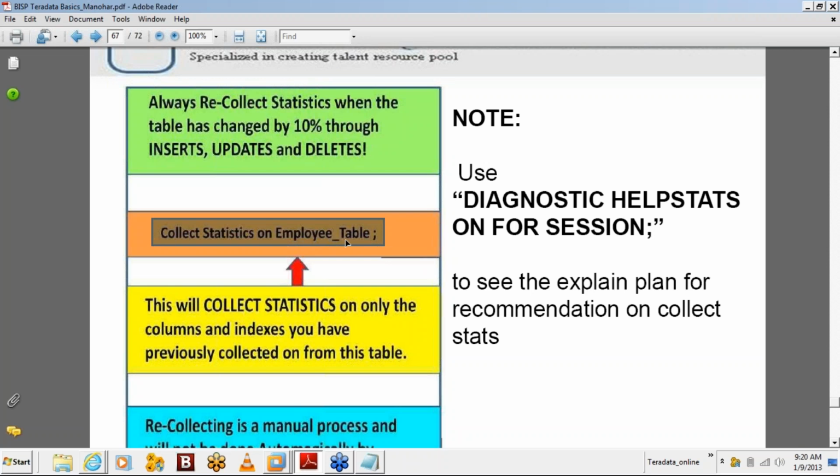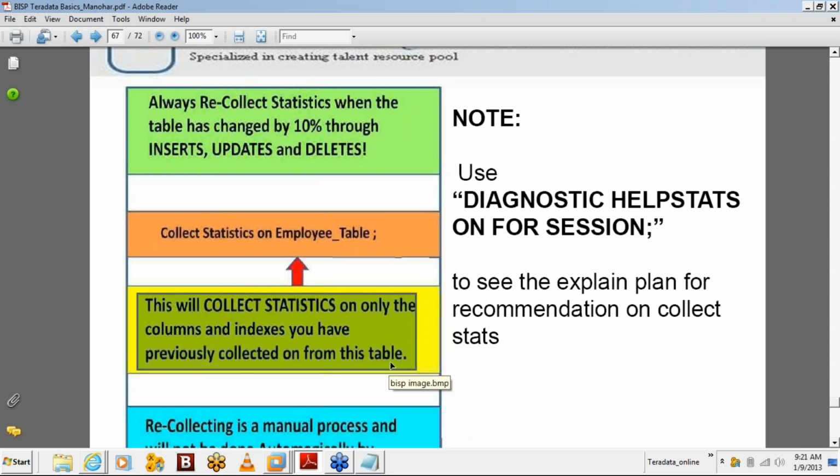When you give only the table name but not the column names, then what happens? The statistics which were already collected will be refreshed. But it doesn't mean that it will collect statistics on all the columns. By seeing the syntax, you may assume that this statement will collect statistics on all the columns of this table. No. The table level statement will refresh the statistics which were already collected earlier, on only the columns and indexes you have previously collected on from this table. So it doesn't mean that it will collect statistics on all the columns of the table, but it refreshes the statistics which were already collected earlier.